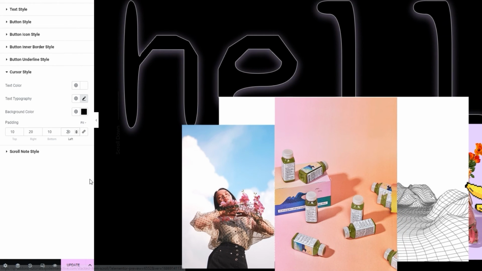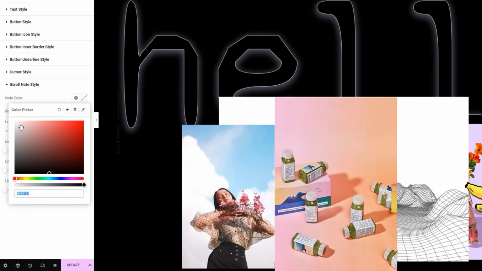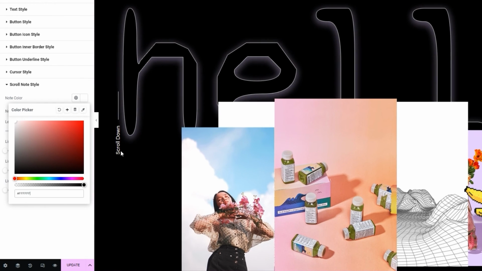The next one we have is scroll note style, and it lets us style that indicator on the side of our element that says whether you have room to keep scrolling up or down. We can't see it right now because it's black on black, so the first thing I'll do is change the note color. It's going to be white for my design, and the note disappears right away.